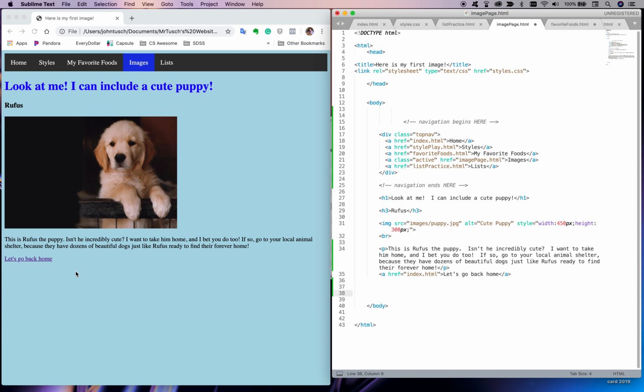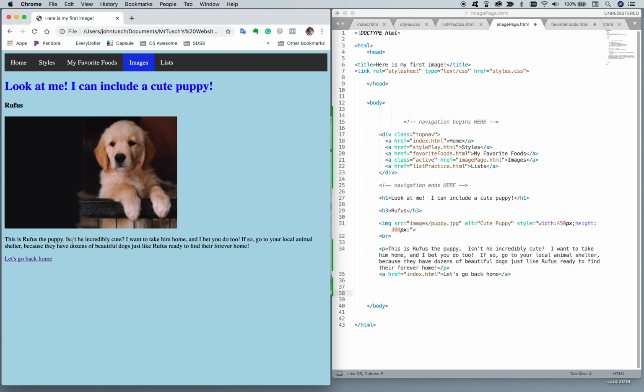Now what I've done is I've given you an image of Rufus, and then I've also included a paragraph on Rufus. Isn't he incredibly cute? I want to take him home, and I bet you do too. And it encourages people to go to their local animal shelter if they're going to go get themselves a pet. So what we're going to do now is I'm going to go down below this so you can see it, see what we're working on right here.